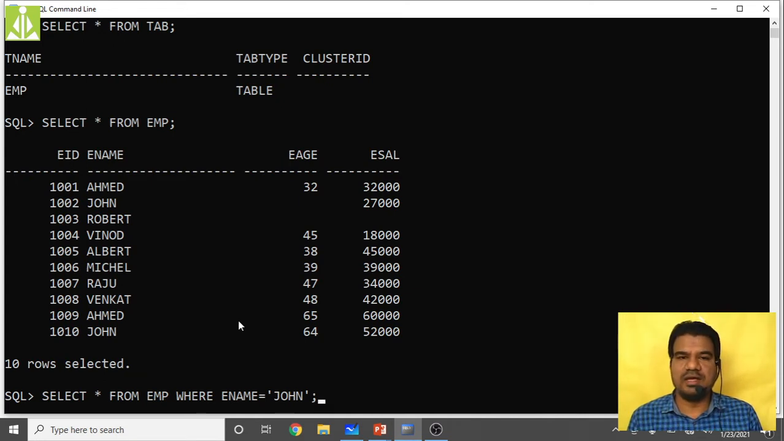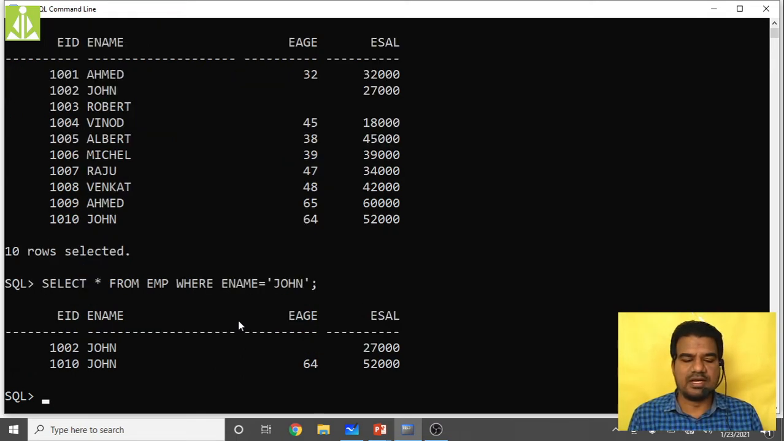Now how many records does it have to retrieve? Only 2 records. See, it is retrieving only 2 records, 1002 and 1010. Those 2 employees are with name John, so it is retrieving those 2 employees. Do we have any other matching values over here? I don't think so. Like this you can put the where clause into your query.